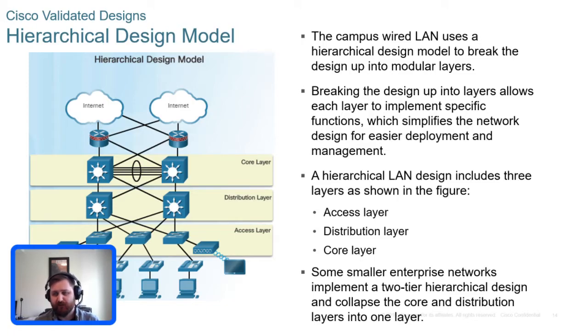What we know at the access layer is just for that. It's for our end devices to be able to access the LAN. So these are your wireless routers. These are your immediate switches or ports that people are plugging into. That's your access layer. The access layer is typically comprised of layer 2 devices.